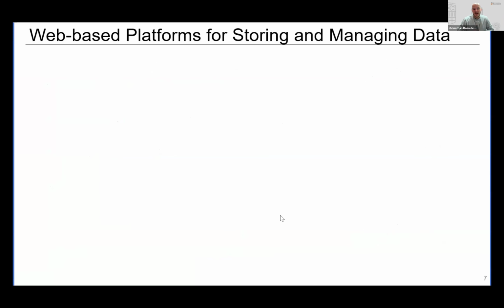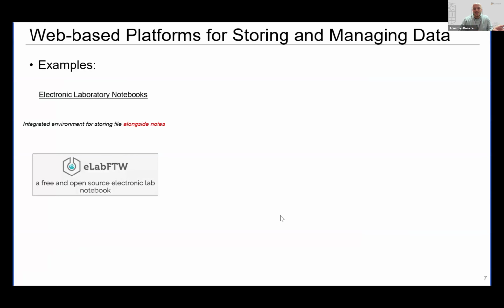So web-based platforms are very important, as I talked to you just now, but now let's see some examples of this. First of all, we have electronic laboratory notebooks, which are an integrated environment for storing files alongside notes. So if you need to take some notes about some result, electronic lab notebooks are a good option. Examples are eLabFTW and also Chemotion, two platforms that provide electronic laboratory notebooks to store data and put some notes on data.